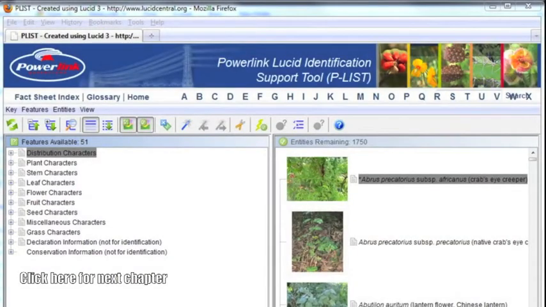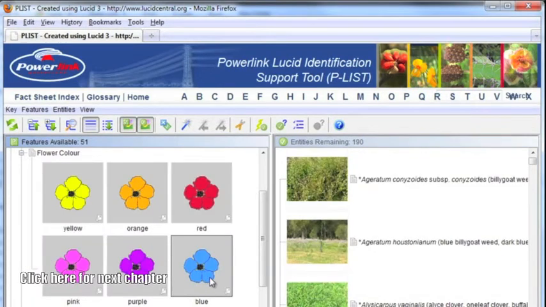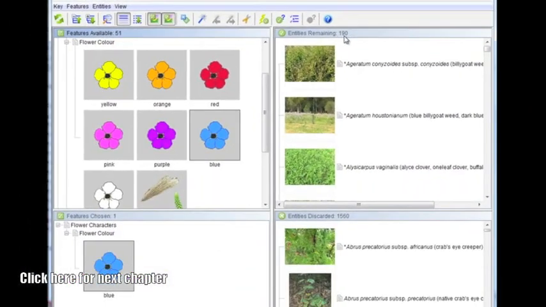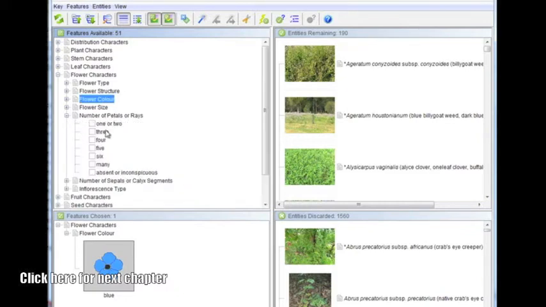Consider the characteristics that were listed in PLIST. So, if we select flower colour as being blue, we can see now that we have 190 remaining entities, with 1,560 being discarded. Remember, you don't have to make a selection from each feature, and it doesn't matter what order you select the features in. So, another obvious feature is petals or rays.